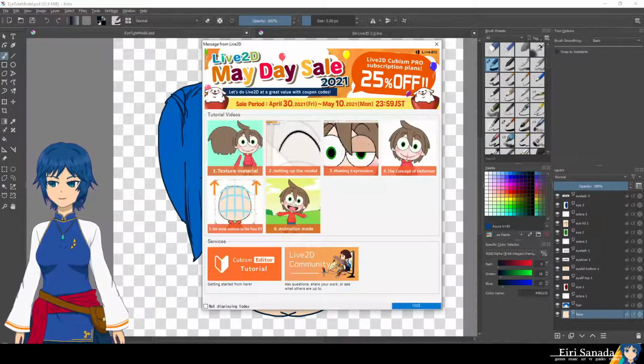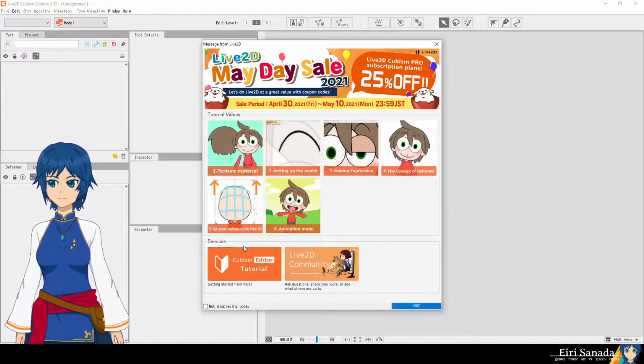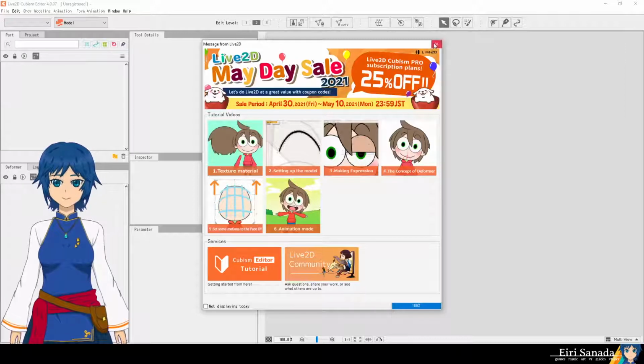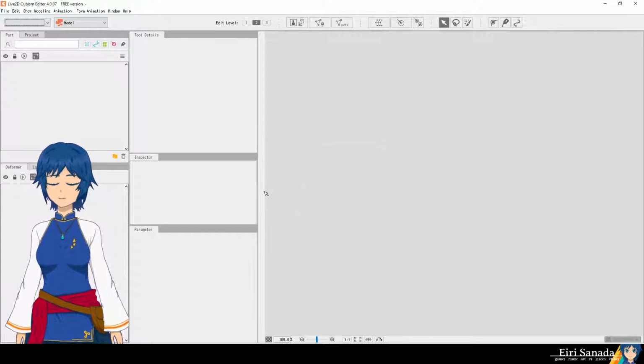Right. Now, let's go over to Live2D. Apparently there's a sale or something. Let's close that. Once again, I just want to emphasize here, free version. I think I missed that in the previous tutorial I did. I skipped over this really quick, but you can do the free trial if you really wanted to, and that enables the pro stuff, but you can just pick the free version and once the trial is over, you'll just be on the free version. So I've been doing this the whole time on just the free stuff.